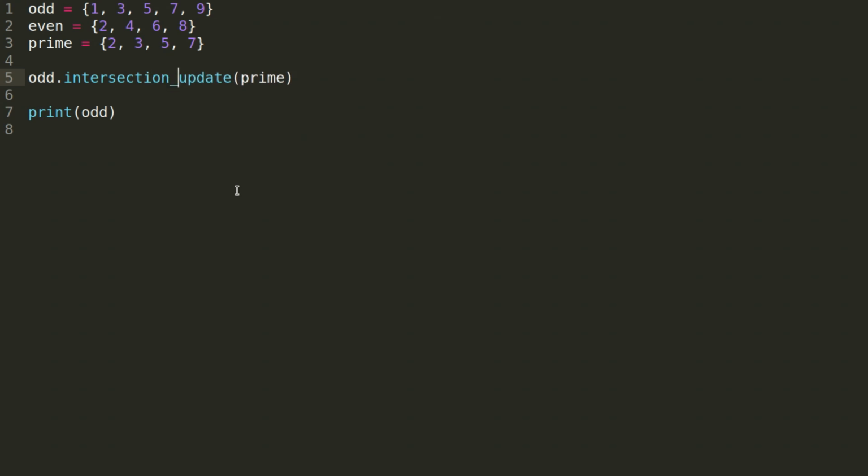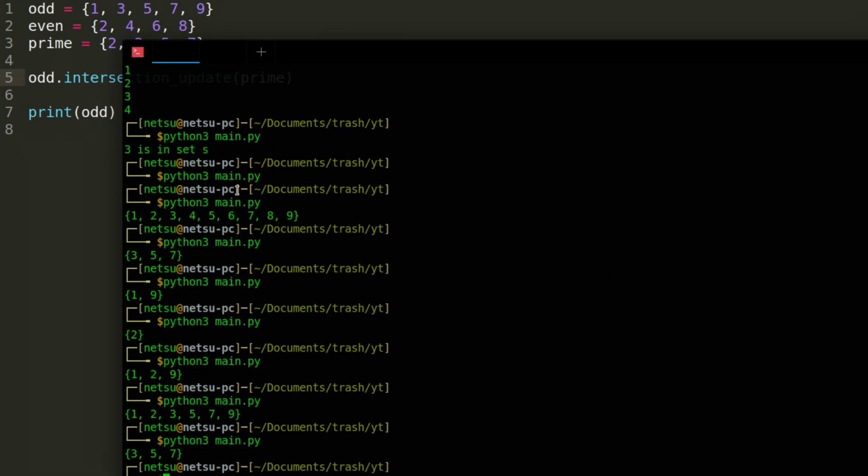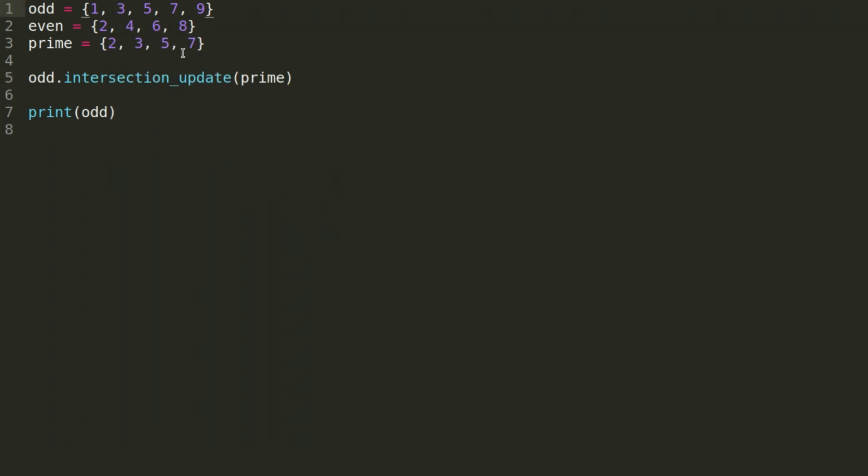Intersection update, if we run that, then it's 3, 5, and 7. So it only adds to this right here what is found in both of these. So if it's found in both of these, then that will be added here.